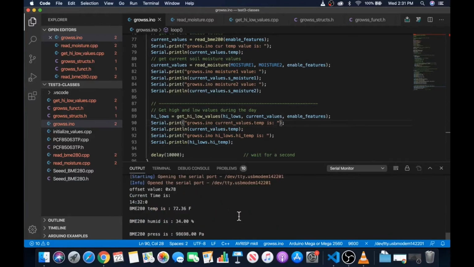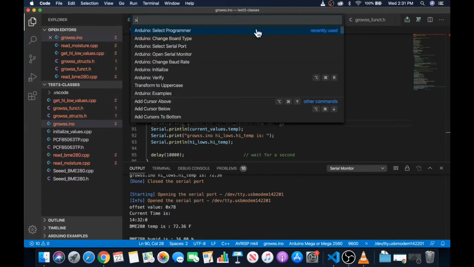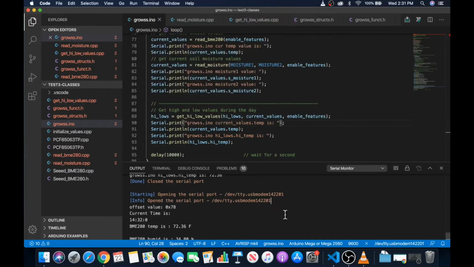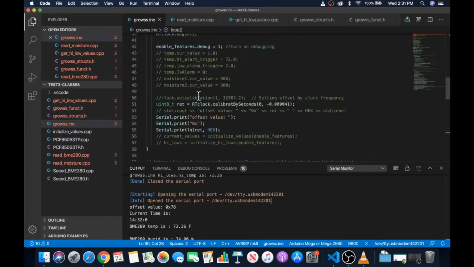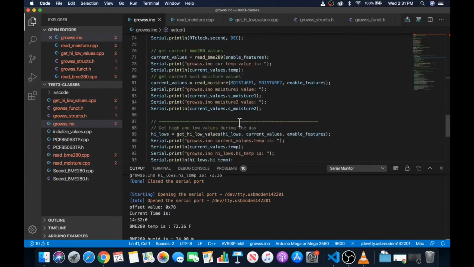Boom. Which, if it didn't, I would go up here and hit View, Command Palette, open serial monitor, and then make sure that the baud rate was set properly down here to whatever baud rate you set in your setup right here. You can go really high. The data isn't that fast. We don't need it that fast.